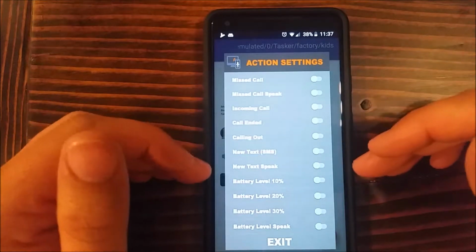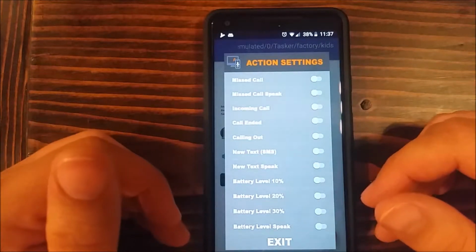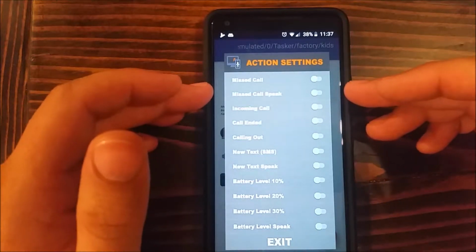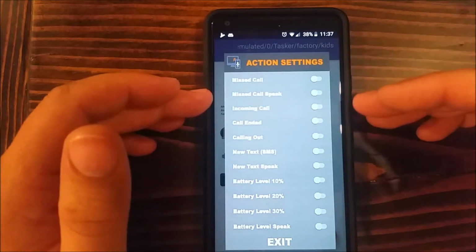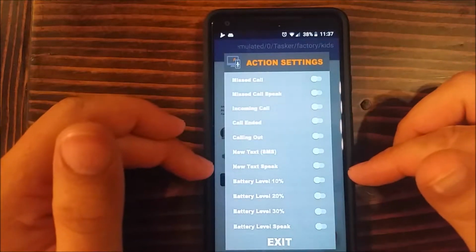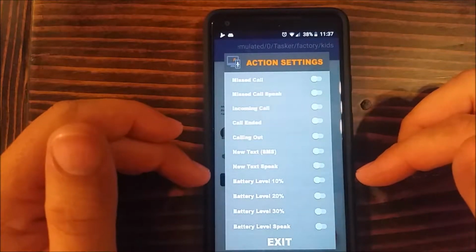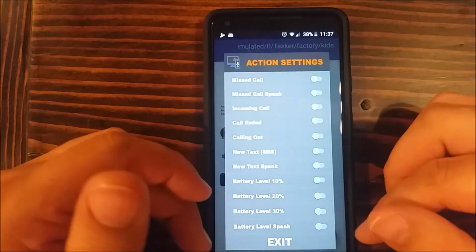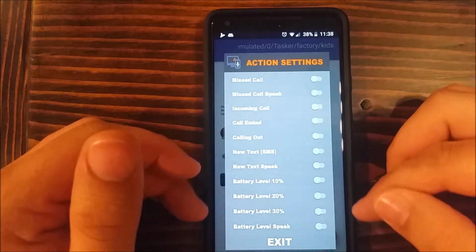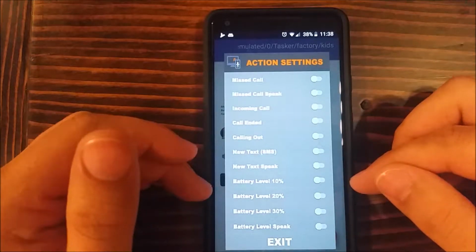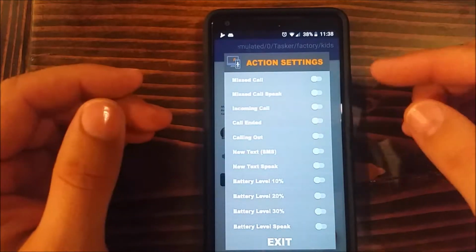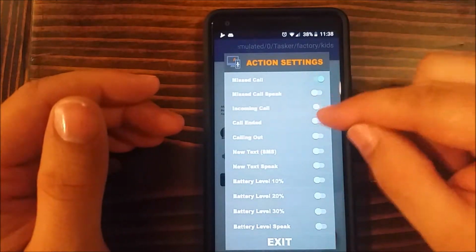The missed call speak, new text speak, and battery level speak will announce it on your phone saying, you know, you have a missed call from so-and-so or unsaved number. We have new text speak, we'll say new text from so-and-so or unsaved number. And then battery level speak will either warn us that our battery level is down to 10%, 20%, or 30%, depending on which ones you have turned on. And you can turn on one or all three or none of them. So we'll just go ahead and go through and turn on the ones that we'd like to have.